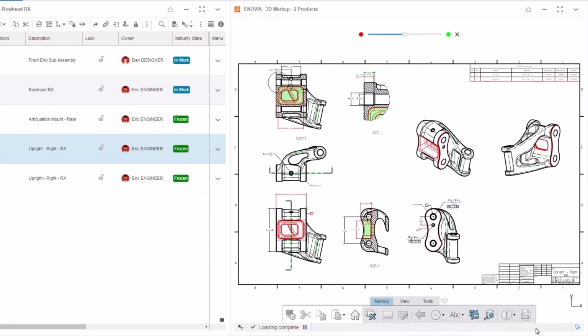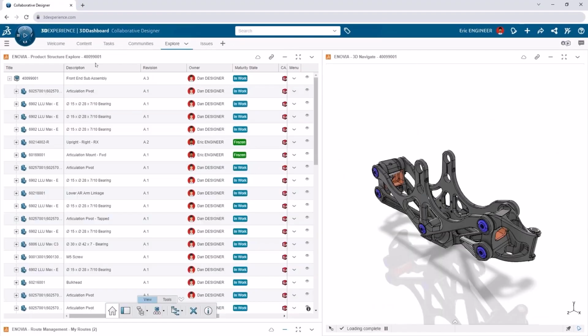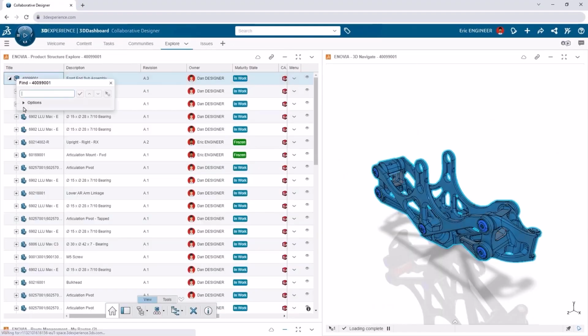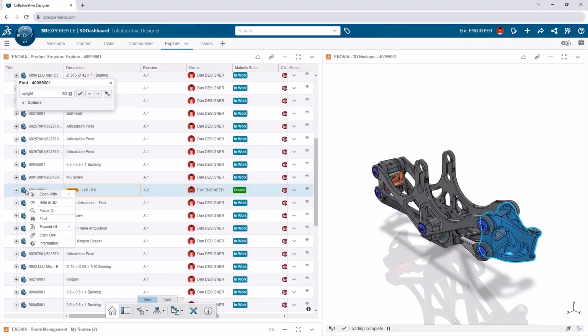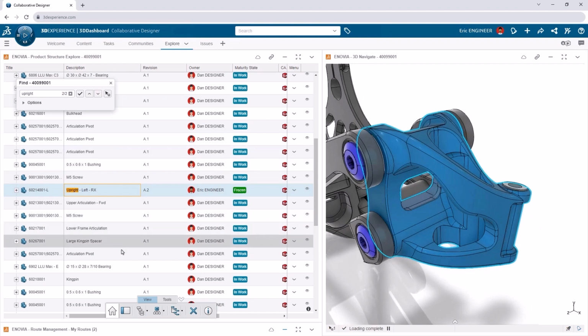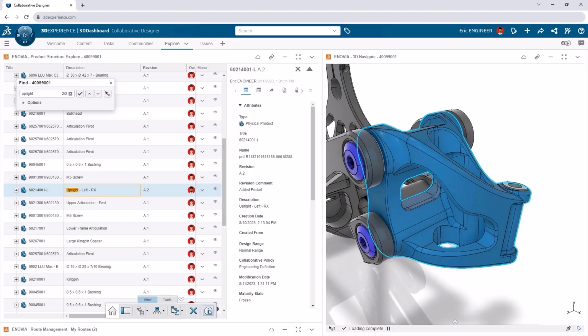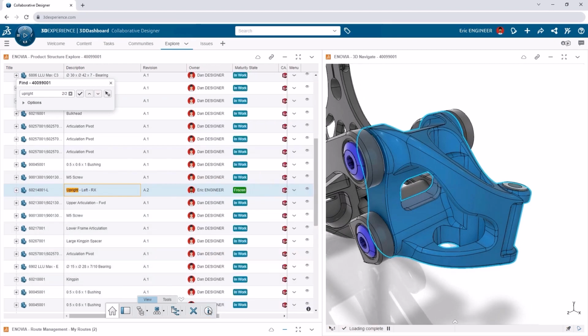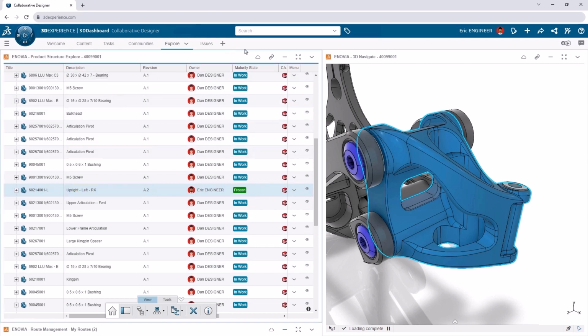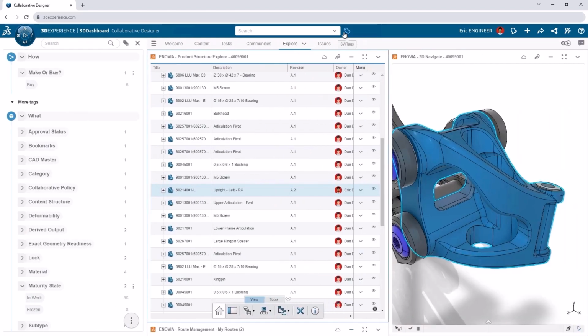Preview your designs right in the browser while taking advantage of powerful capabilities by comparing your design revisions. Explore the structure of your design with built-in search, allowing you to easily navigate to a component of interest. Focus on the part and access all the associated custom properties without ever having to open SOLIDWORKS.